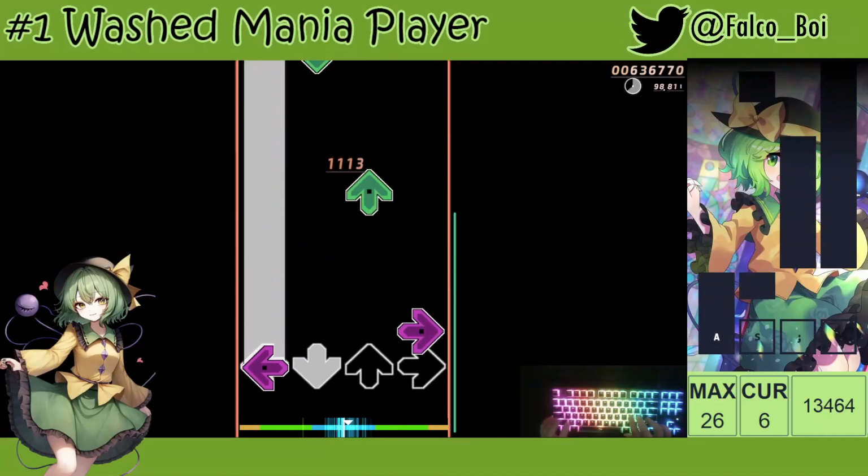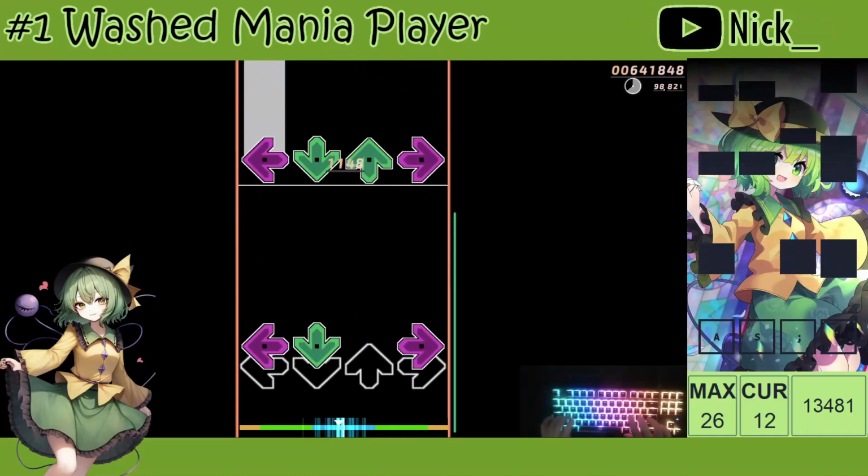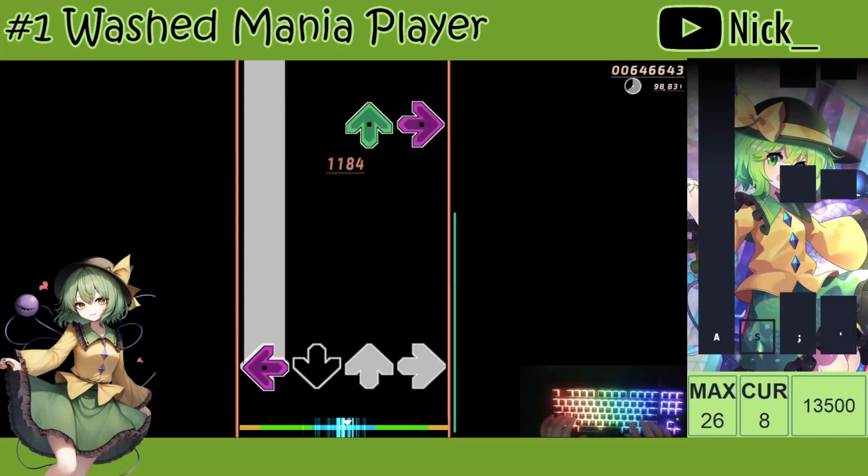In terms of general map advice, I'd recommend playing a variety of maps to build a diverse skill set as you progress.